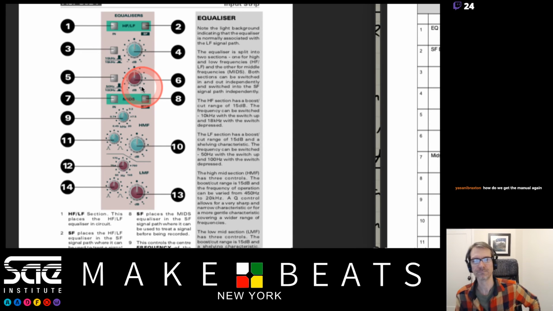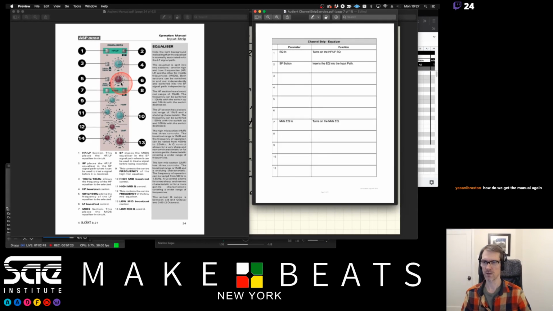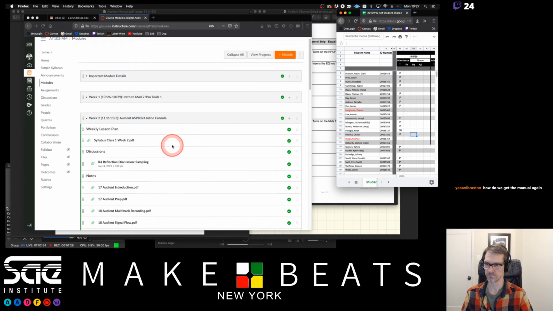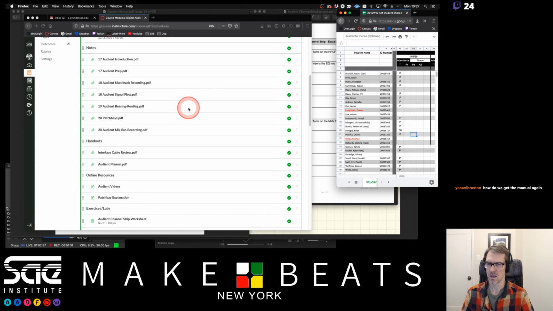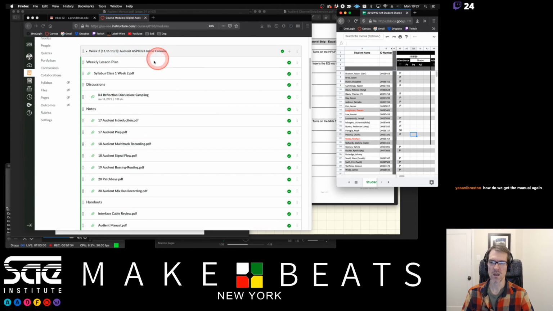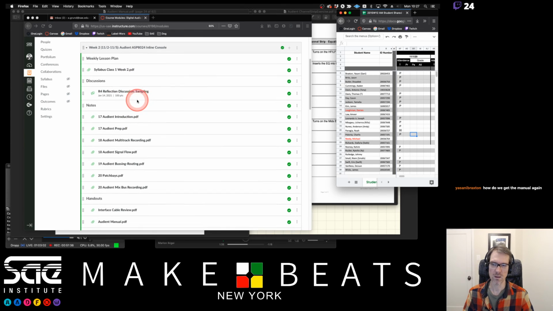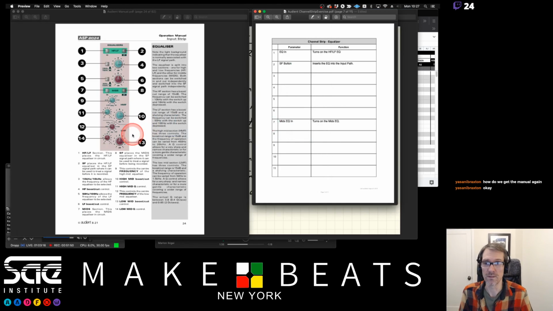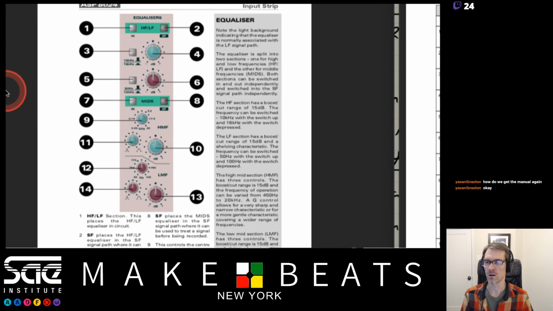The manual is in the modules. It's right here. Everything is usually in here. I hope everybody will go ahead and take a close look at this stuff, because it's really important. But here it is right here. It's in the handouts here. Audient Manual is right there, so you can download that. I highly recommend it. You're going to need it to do the assignments we're going to do in class today. But you're going to do it in groups, so it should be a little bit easier. Y'all can work together in groups.